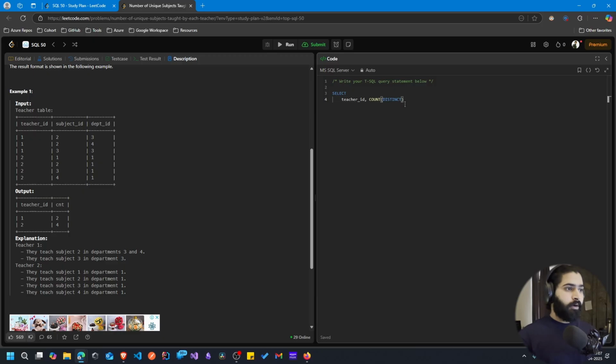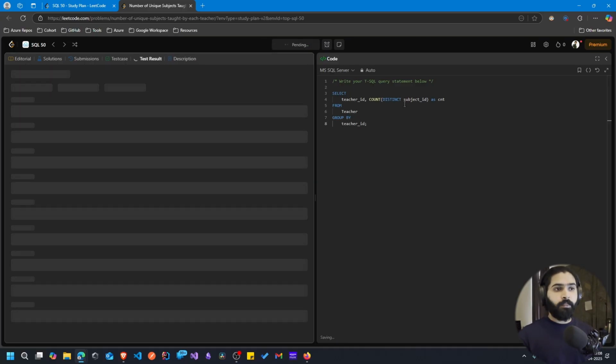So we have to count the distinct subject ID as CNT from teacher, and just group by. Oh man, typo. Teacher ID. Will this work? Let's see.